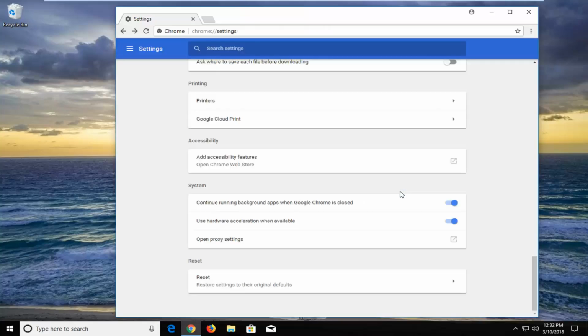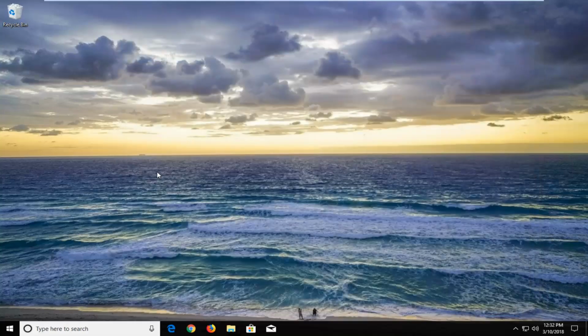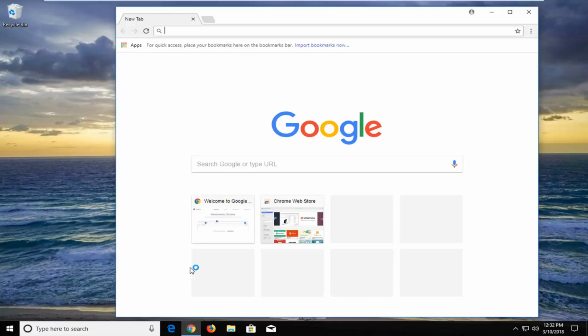And there you go, guys. Once you've done that, just close out of the web browser. And I would recommend reopening it after you've closed out of it once, just to make sure everything's good, and you guys should be good to go.